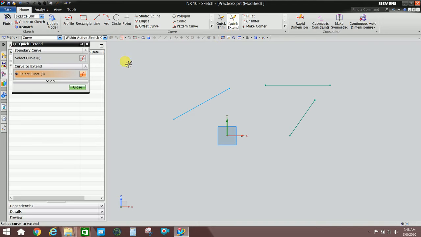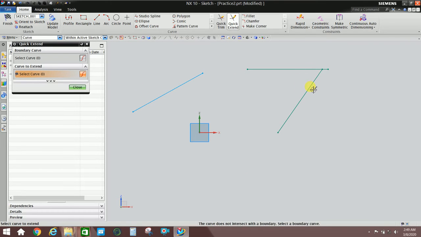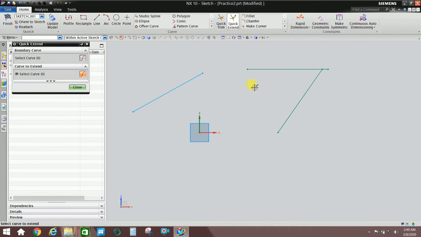I'll click on quick extend. It is asking me to select the curve to extend. When I move my cursor over the curve, it will automatically extend till the next boundary curve. So if I select on this, my curve will be extended up to the boundary curve, any curve which is intersecting the path of the curve. So I'll close this. That's how you can use the quick extend command.